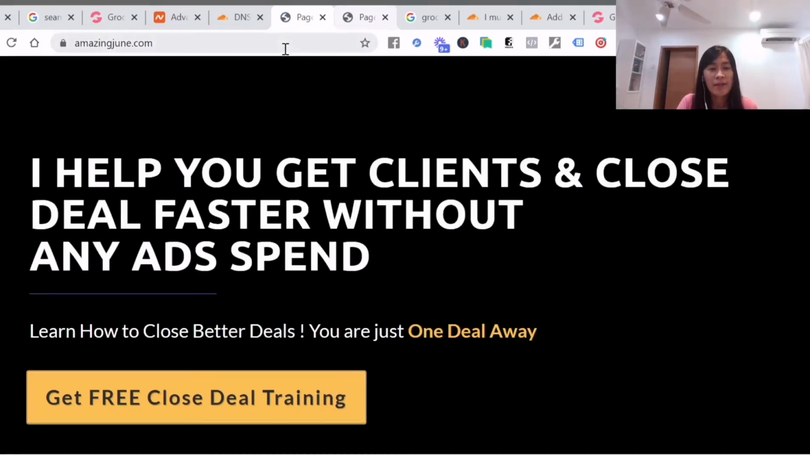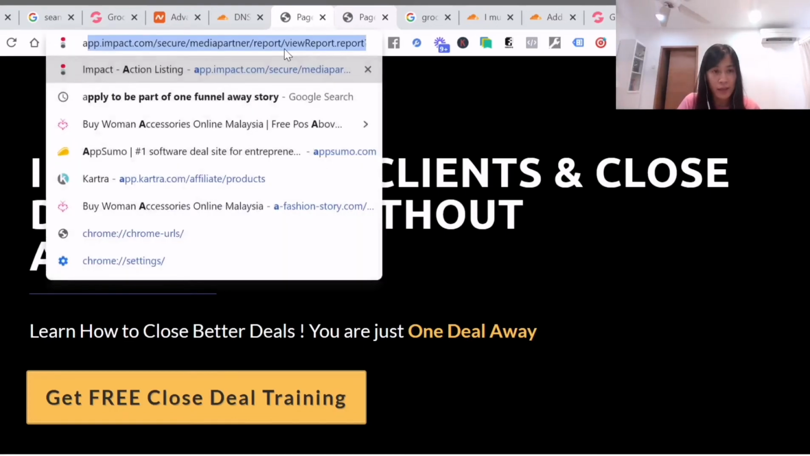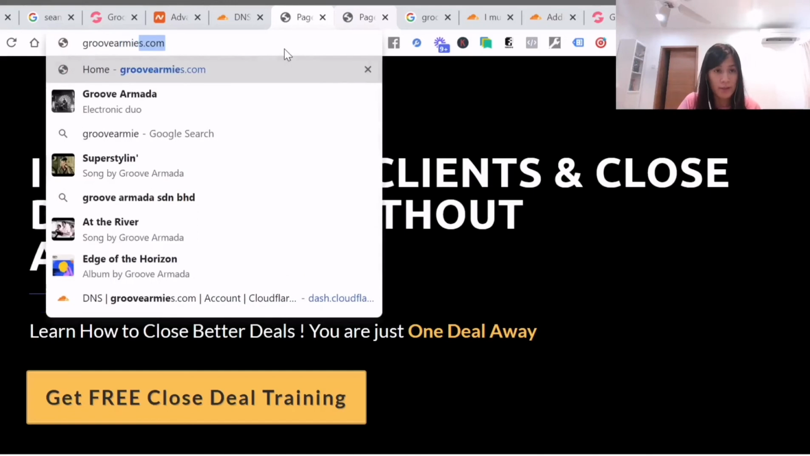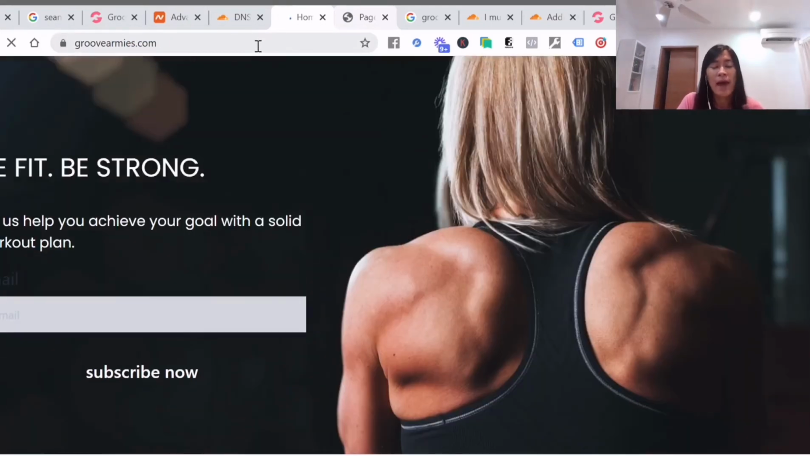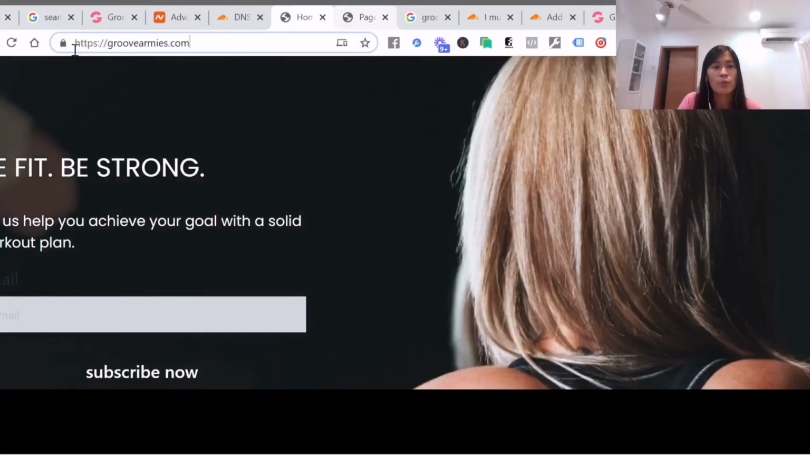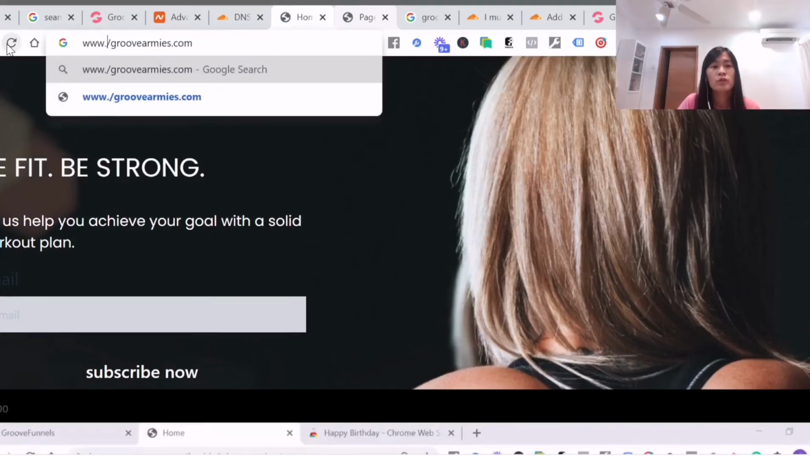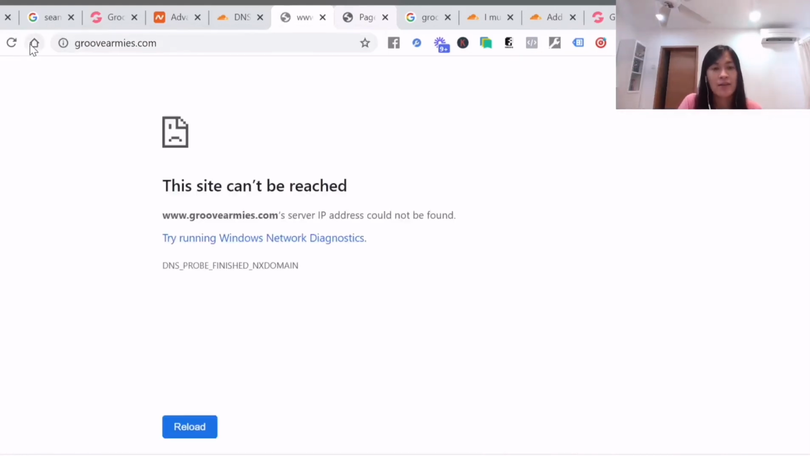Okay, because sometimes, if I have another Groove Armies, this is my another page using GrooveFunnel, right? When I type with the www dot, I can access, but when I'm typing without the www dot, I can't access. So there's an extra step that I want you guys to do.